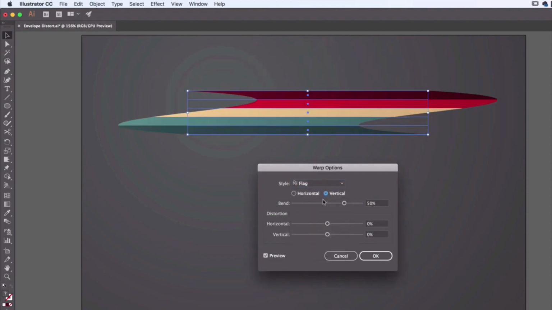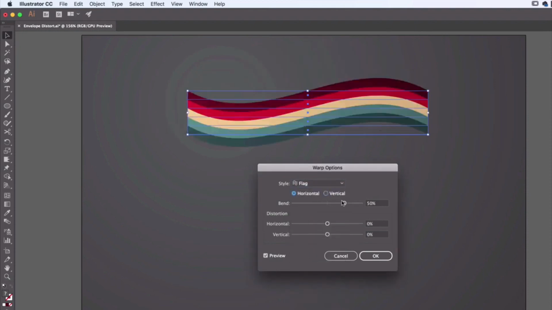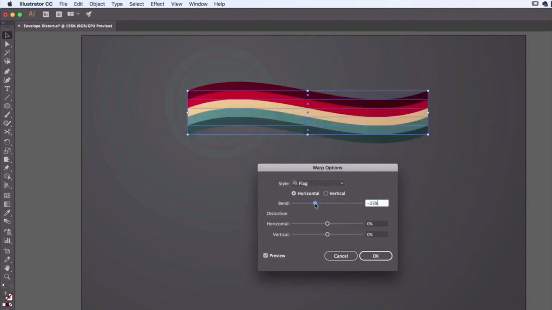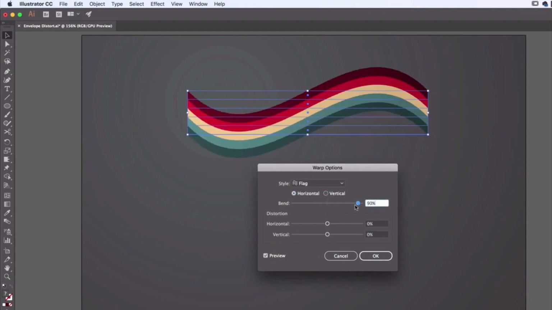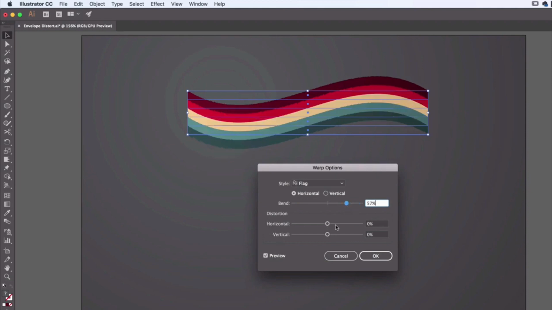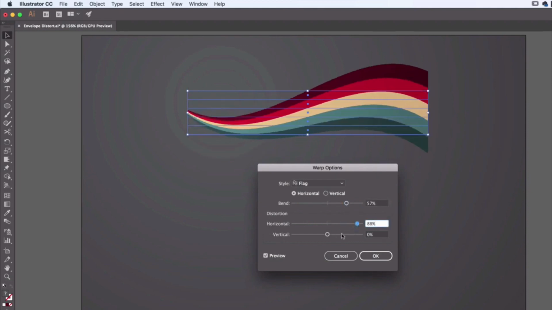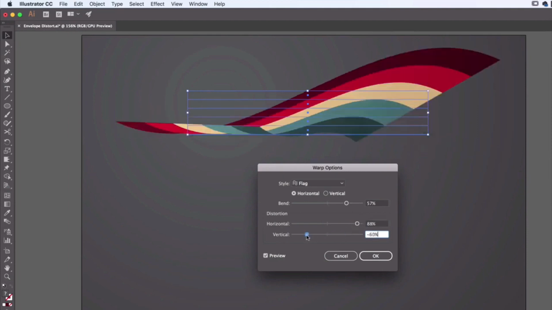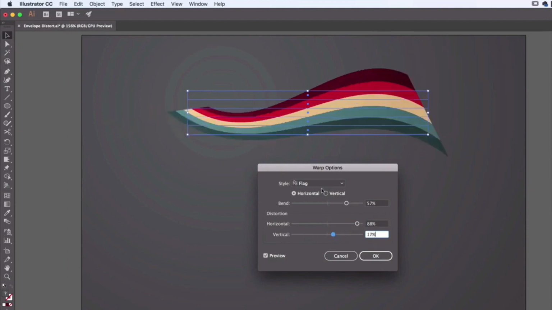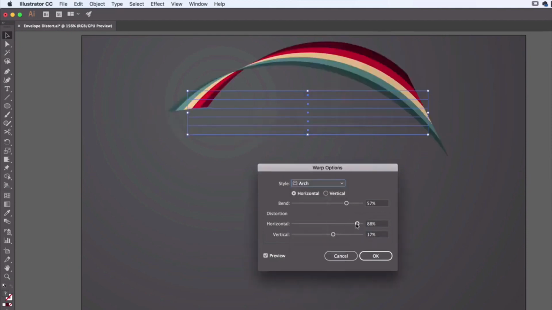And you can see you can do it vertically or horizontally. Where it says bend, you can drag this left and right, depending on how much bend you want. Then you can play with these two different horizontal and vertical distortions. You get some cool stuff, huh? Look at that. Bends around on itself. So pick one, start messing around with these different settings.